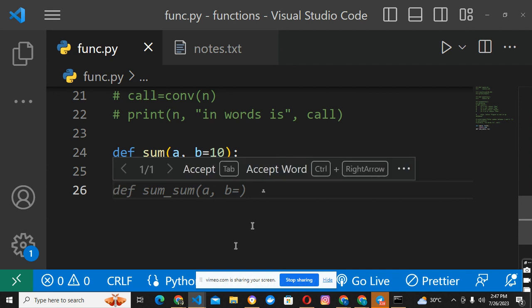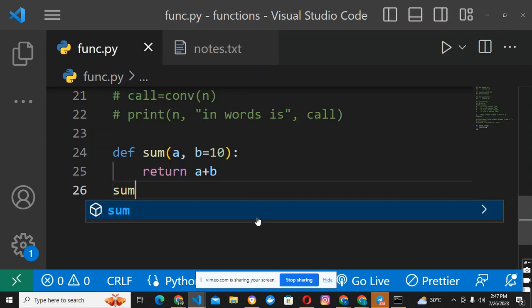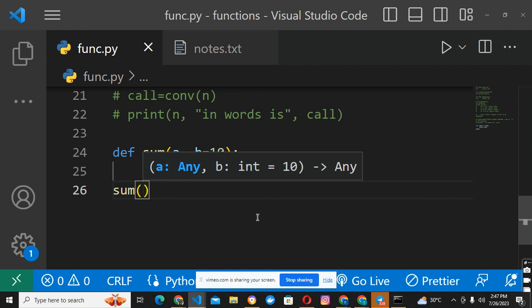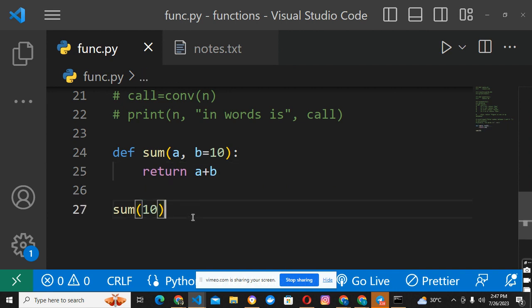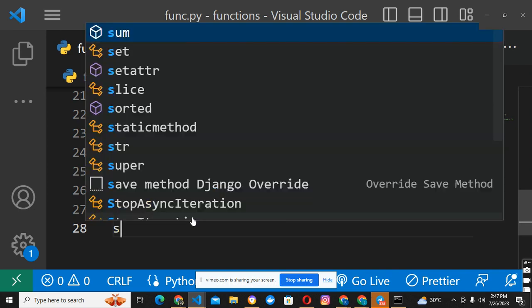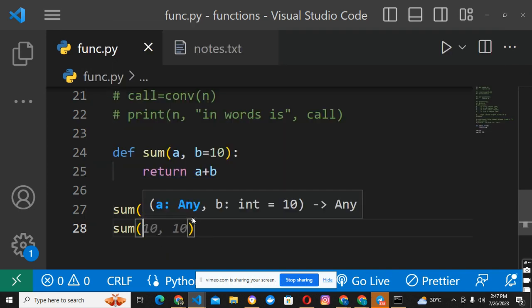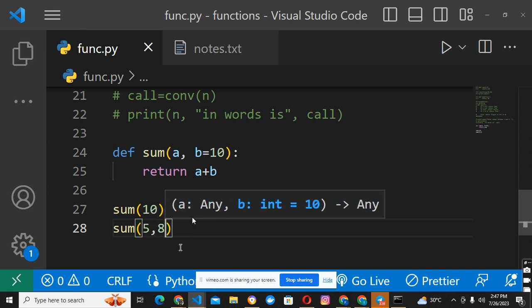Now, if I want to call my function, there are two ways. Let me call the function twice. Let me say sum, and I'll say 10. Let's say sum 10. And now let me call again. Let me now say sum 5 and 8.